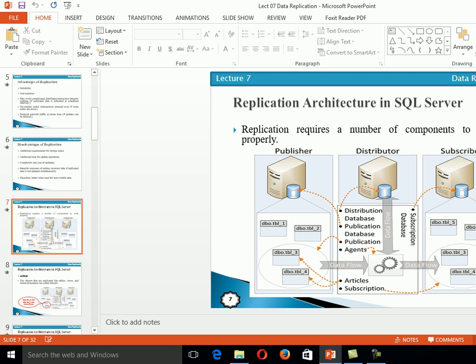We are going to start working in SQL Server 2012 replication, where we will have three different types of servers. It may be possible that we have one instance, so physically there is one instance, but logically we will consider that one is the first server, the second is the second server, and the third is the third server.